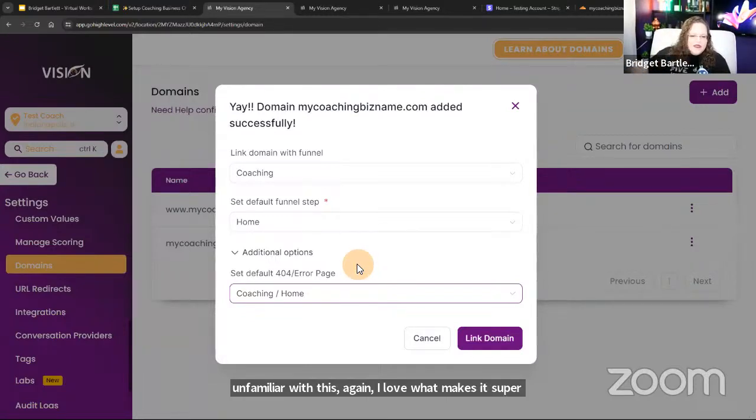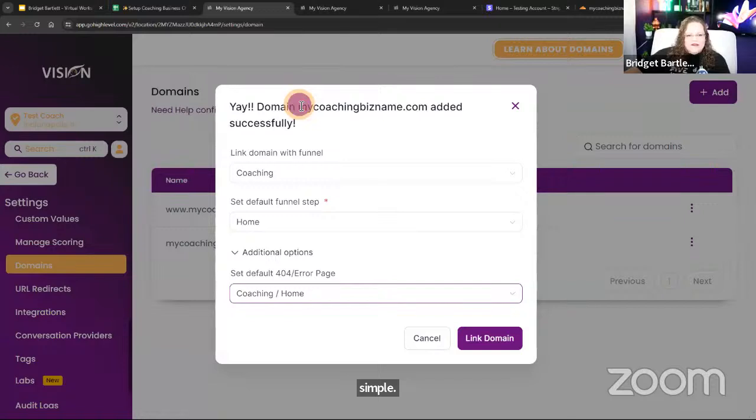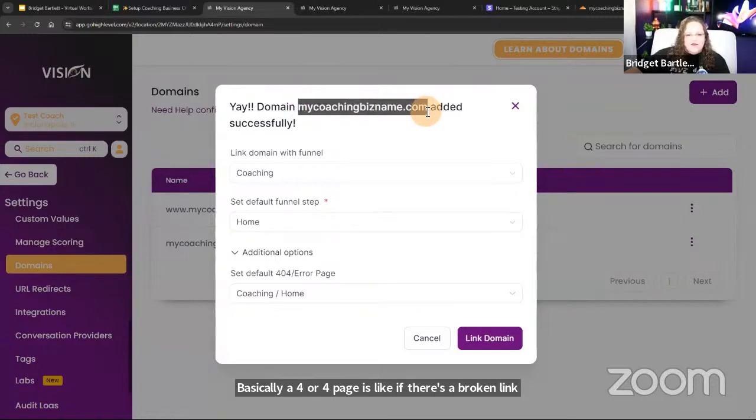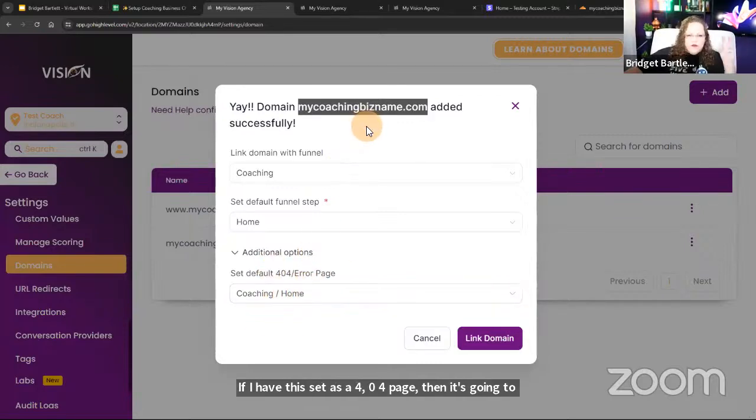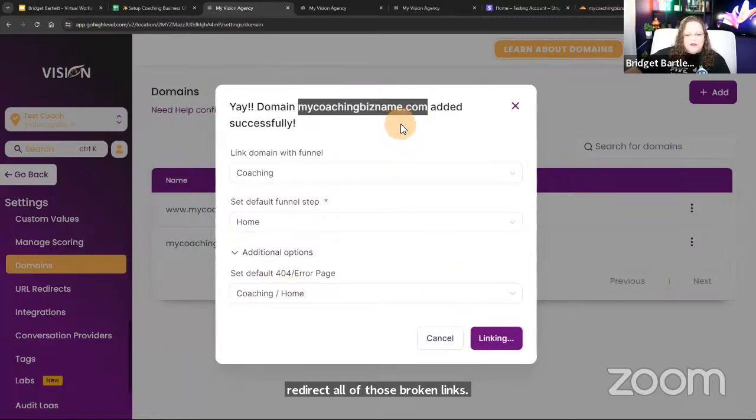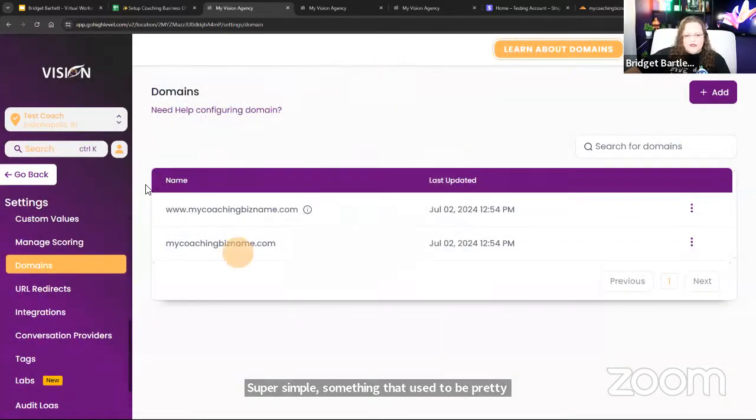Basically, a 404 page is like if there's a broken link somewhere in this domain. For example, if I had a page that said mycoachingbizName.com/special offer, and that special offer was over. If I have this set as a 404 page, then it's going to redirect all of those broken links to this page here. So, oh my gosh, again, super simple, something that used to be pretty complicated to set up. So now our domain is connected to our website.